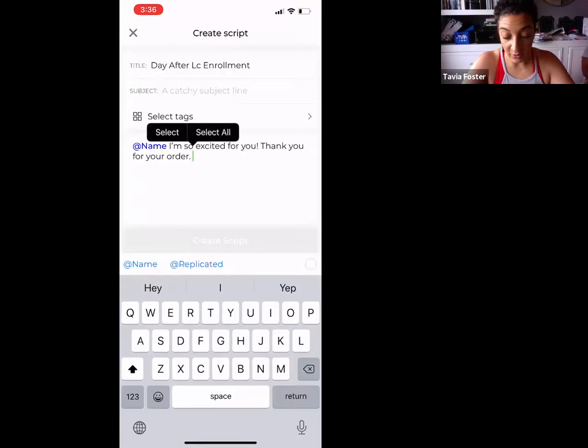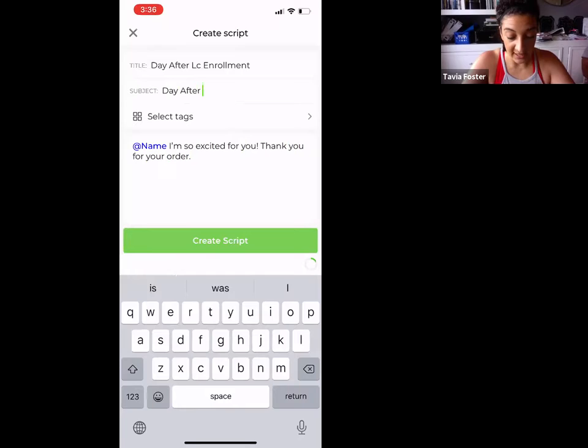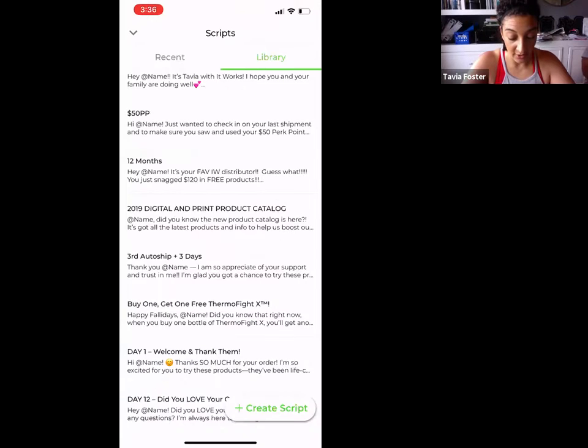And so now you have to do a subject line. For whatever reason it makes you do this. The create script won't turn green unless you add a subject line. So I'll just do day after enrollment, and then I'm gonna click create script, okay?